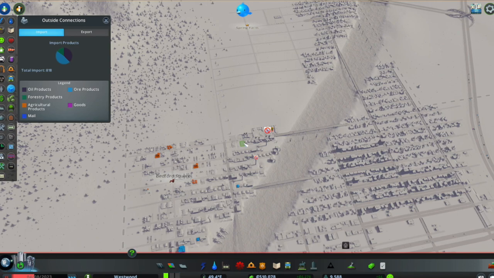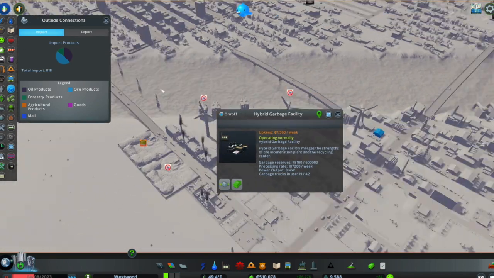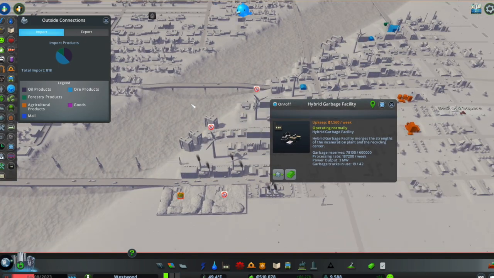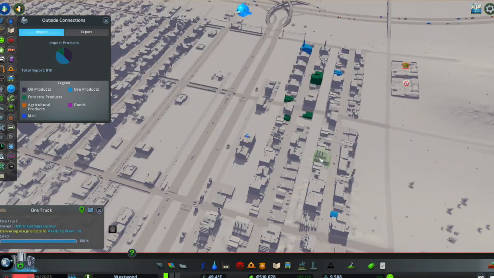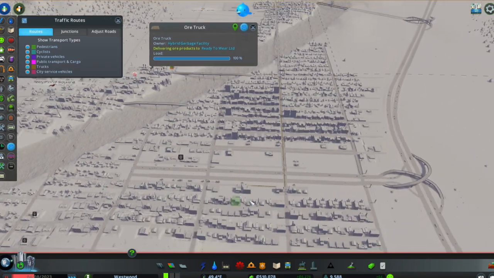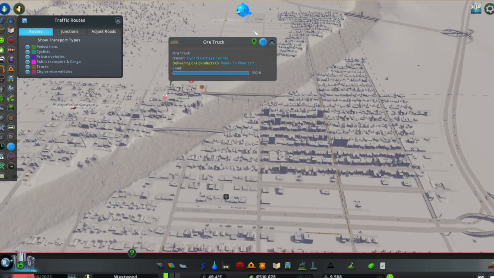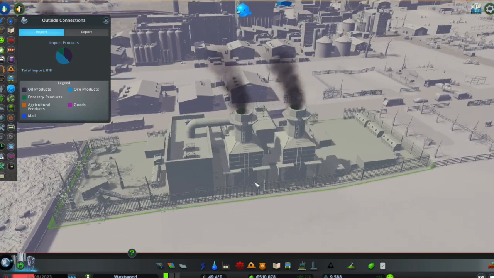What's nice is as this hybrid facility produces materials, that's going to reduce our import rate, which then is going to reduce the amount of trucks on the road coming in from outside the city. And if we check to see where he's going, as you can see, he's going to make a local delivery within the city. So our hybrid garbage incineration and recycling facility is up and running.